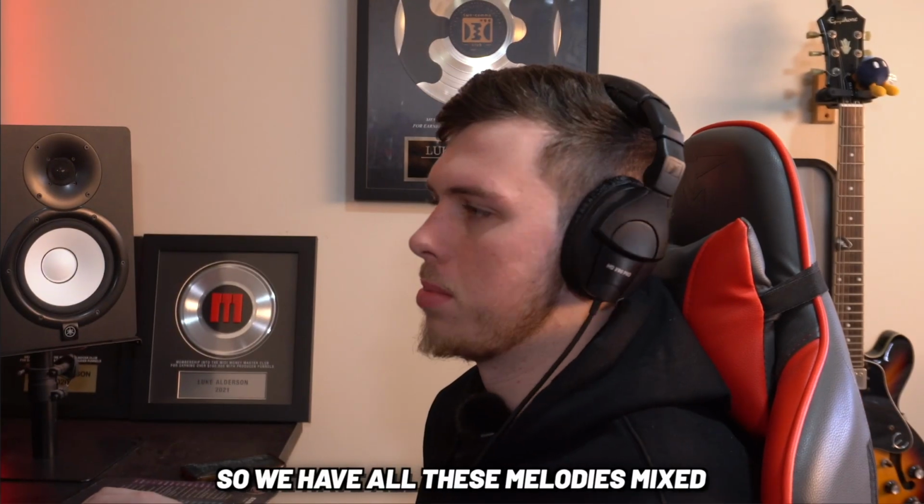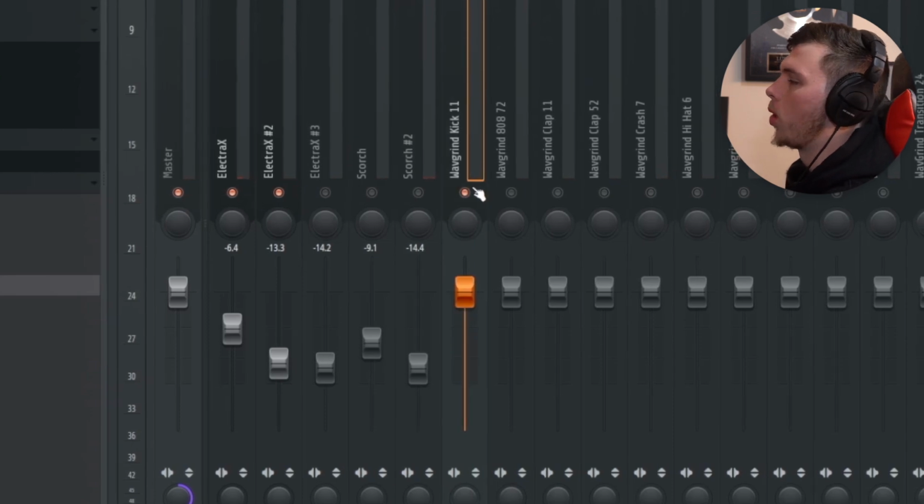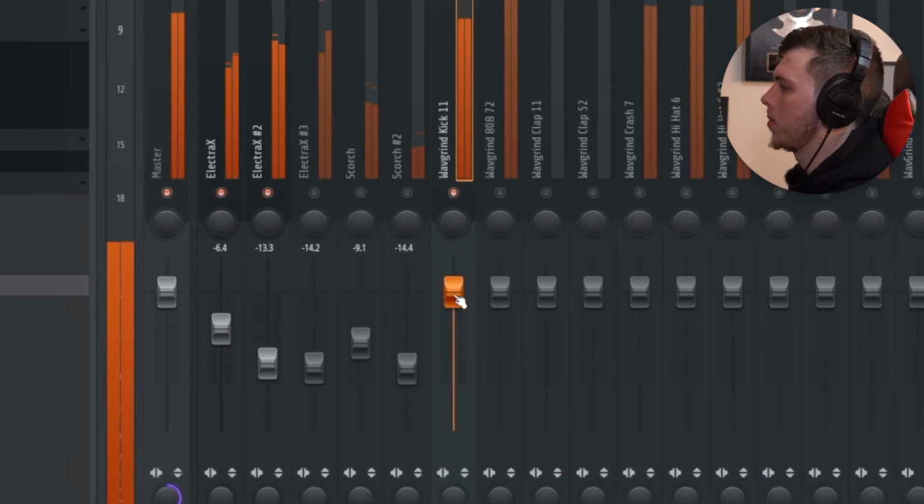So we have all these melodies mixed. They're not all going to be coming in at the same time. So I'm just going to grab some of the main ones and use those while I'm mixing the drums, just so I can tell what's happening.